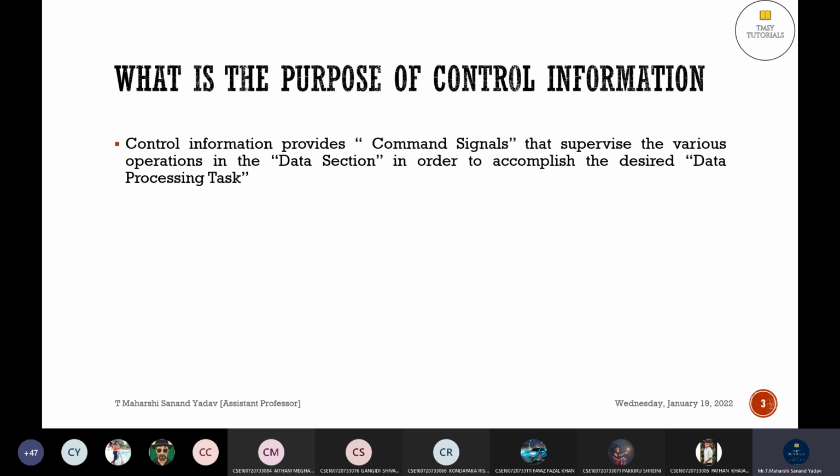Next, what is the purpose of control information? So control information provides command signals that supervise the various operations in the data section in order to accomplish the desired data processing task. So just now we have seen the different kinds of data processing tasks. It can be either arithmetic, logical or else shifting.